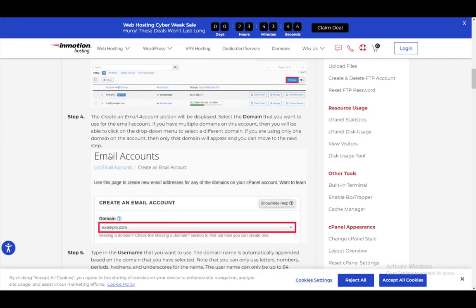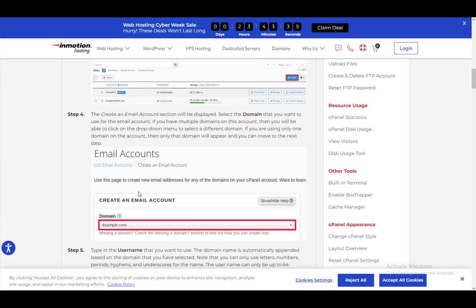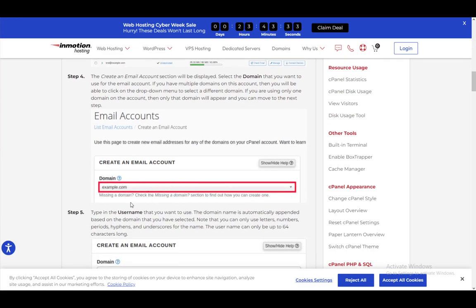Then this following section will be displayed. You need to select the domain that you want to use for the email account. If you have multiple, then you will be able to click the drop down menu and select a different domain. If you're using only one, it'll automatically be displayed.